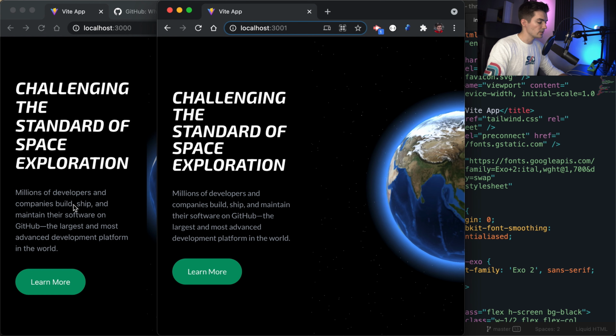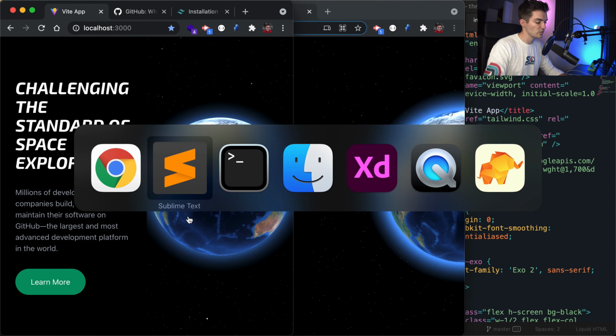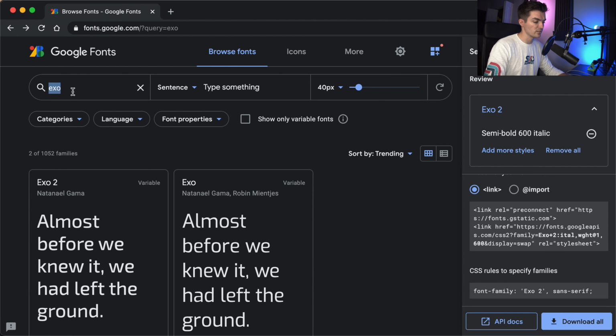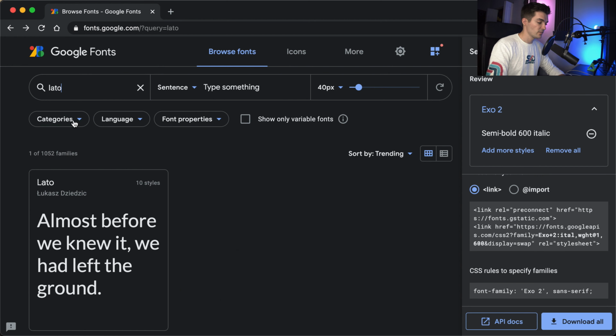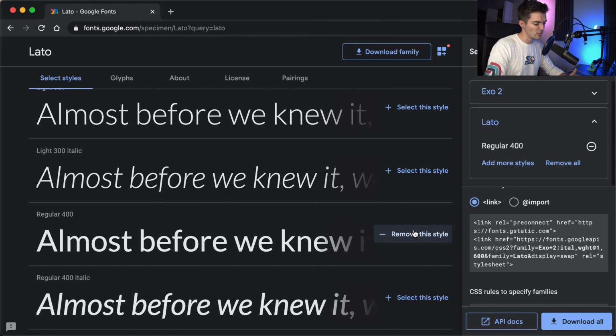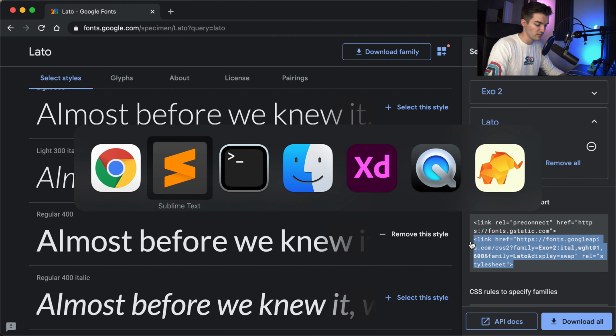Now, what about this down here? This looks to be a different font as well. Well, this is a really good paragraph font that I like using when I want something to look very clean and professional. This font is a very standard Google font. It's called Lato. It can be used for almost anything. I like using the regular 400 version. That's pretty much all I need. And when you select the style, it's going to add it in automatically to your link. So you'll see right here we have Exo 2 and we also have Lato.